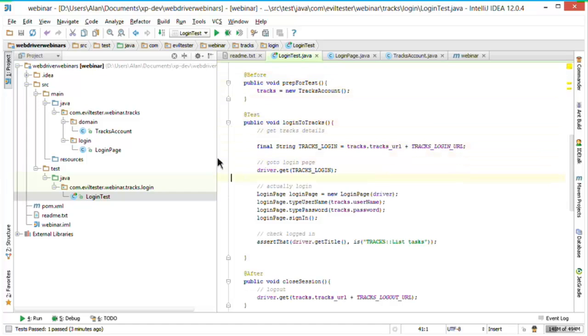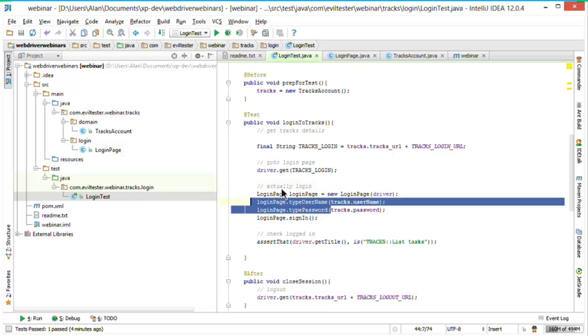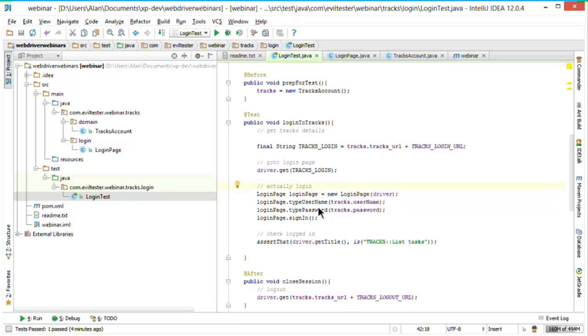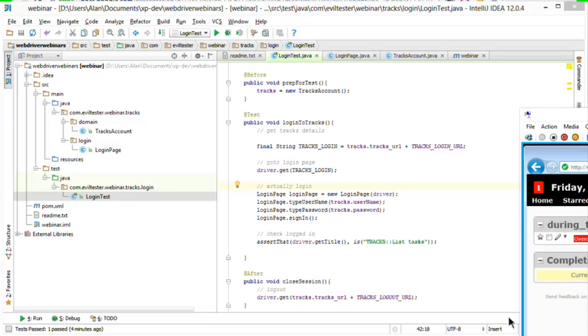Now our test is a lot smaller. Our test, I think, is a lot more readable. And I'm going to keep that comment in there, because this is a block of work that says login. Now, a lot of people would actually have added a login method in the login page. I'm not doing that. And the reason I'm not doing that is that I'm modeling the physical world.